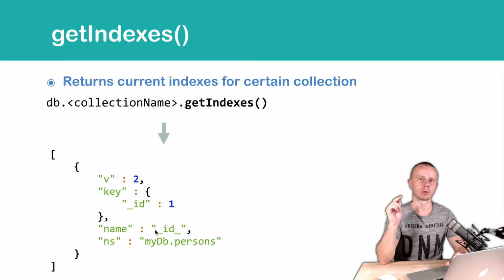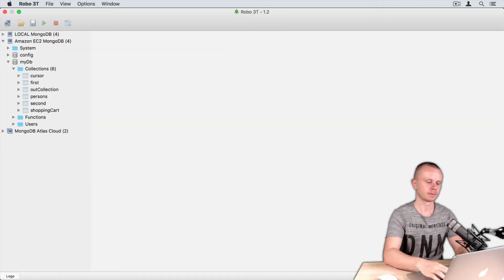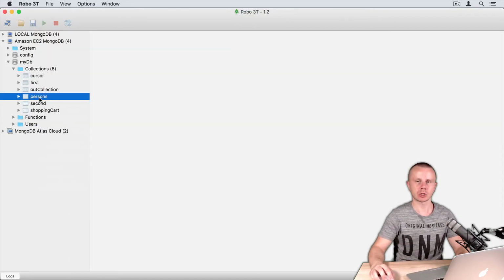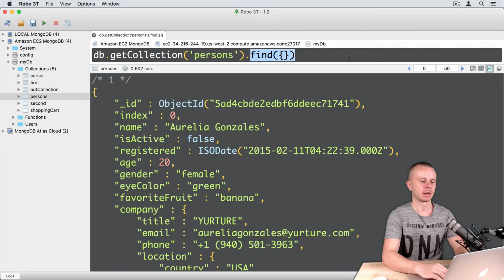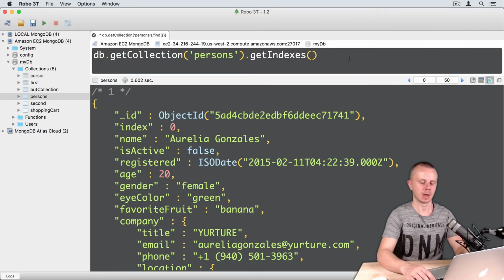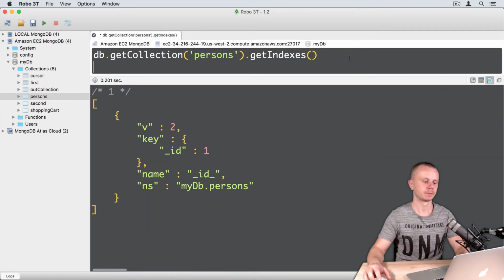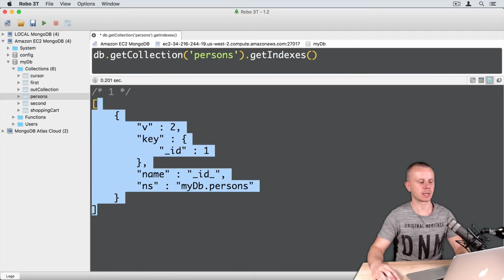So let's go to the MongoDB shell and try this. Let's try this on the persons collection. Just double-click to open the shell, and instead of find, just print getIndexes and empty parentheses. Let's execute it with Command Enter. And here is the result, just an array with one object.